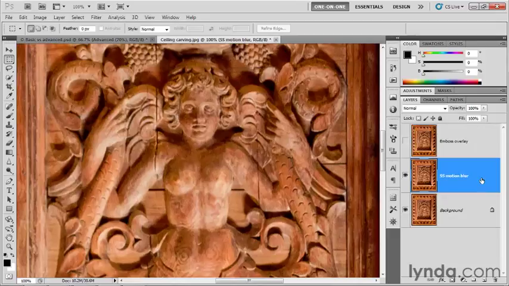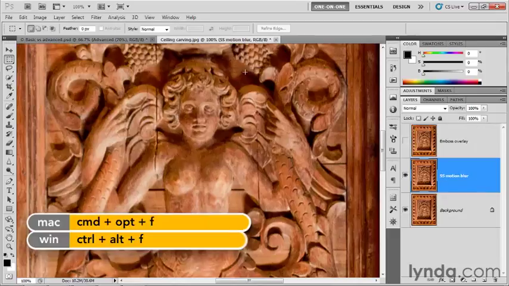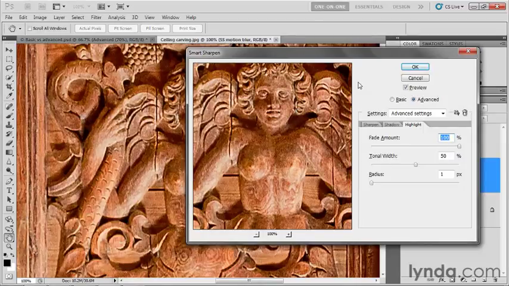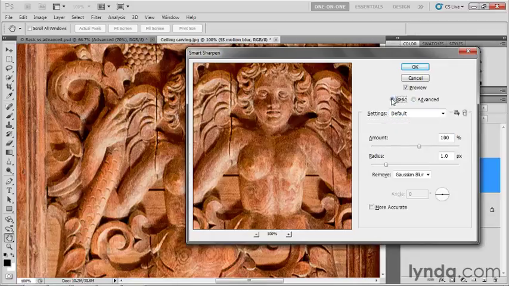Click on SS Motion Blur right there, and then press Control-Alt-F once again, or Command-Option-F on a Mac, to bring up the Smart Sharpen dialog box, complete with our last applied advanced settings. I don't want those. I want to switch back to default here, which will rub out my highlight modifications and my shadow modifications, so I might as well switch back to basic. And then I do have my default settings at work. All right, the next step is to switch remove from Gaussian blur to motion blur. And I'm also, so we can see what we're doing here, going to raise the amount value to 500%.